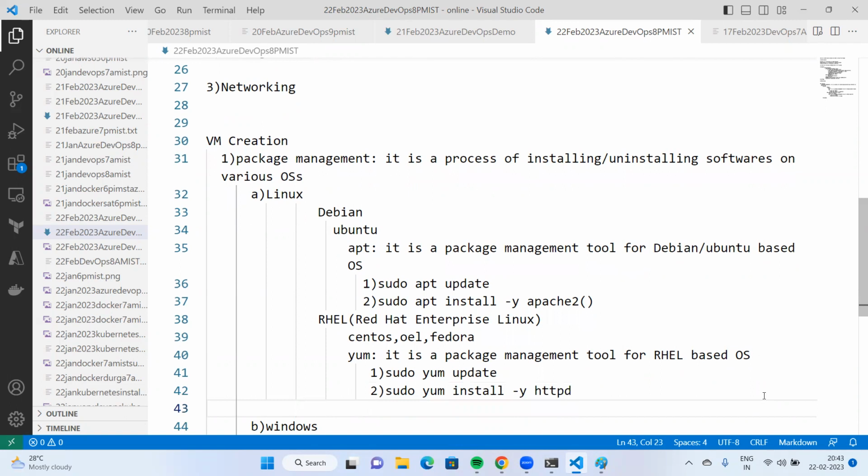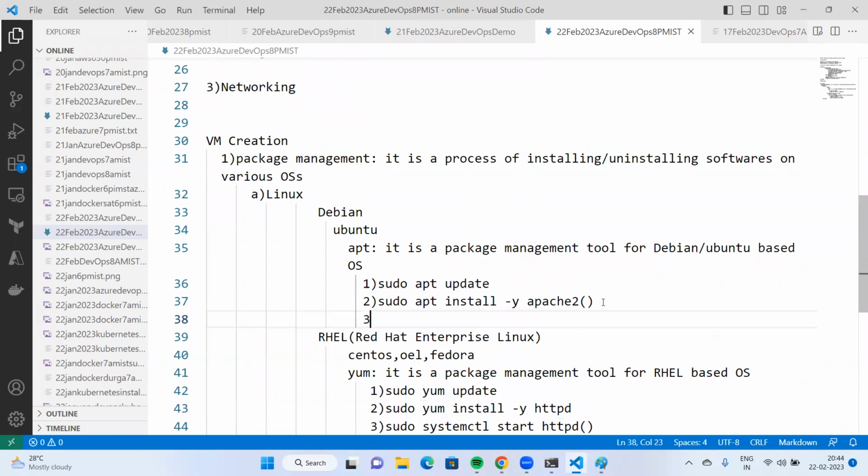But in case of RHEL, you have to do one more extra step. In case of Ubuntu, the moment you execute the install command, Apache 2 is installed and started automatically. But in case of RHEL, what is that extra step? sudo systemctl start httpd. The server must be started explicitly. In case of Ubuntu, that is not required. After this step, you can check whether the server is running or not: sudo systemctl status apache2.